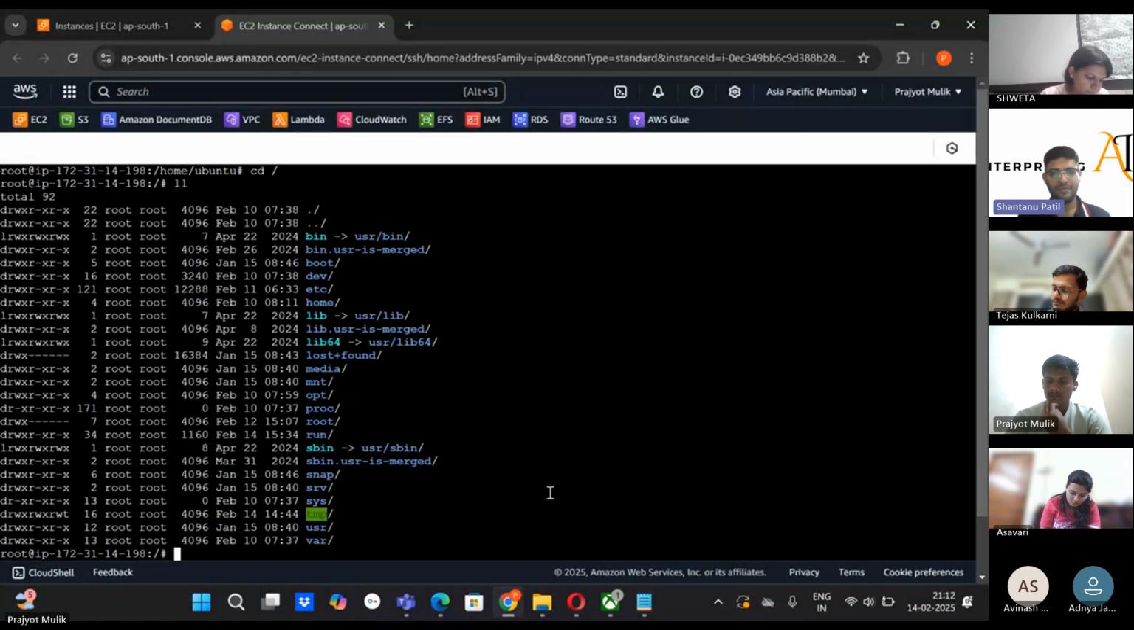Then we have socket files. Socket files are also used to communicate between different processes. Whenever there needs to be a communication between two different processes, then socket files are used. We have pipe files then. Similarly to socket files, pipe files also allow communication between two local processes.